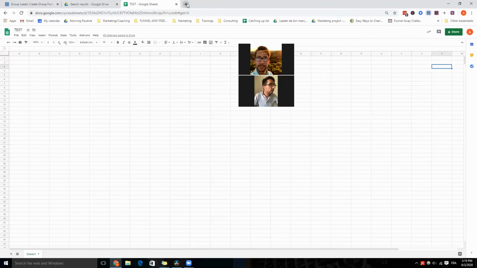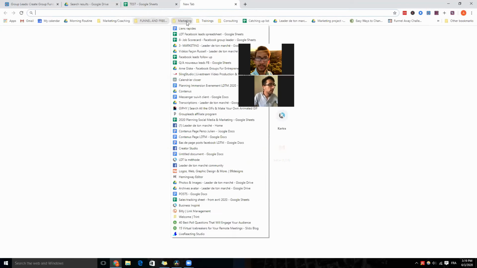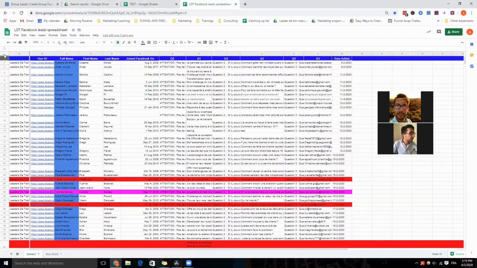Now, let me show you how it looks on the Excel sheet. So normally this line doesn't appear, but I just created it. You would see the name of the group on the left side, followed by the link, the Facebook link of the person. Then you would see the full name, first name, last name. Then you can see when the person joined Facebook. And then you have question 1, followed by the answer, question 2, followed by the answer, question 3, followed by the answer, and when they were added to the group.